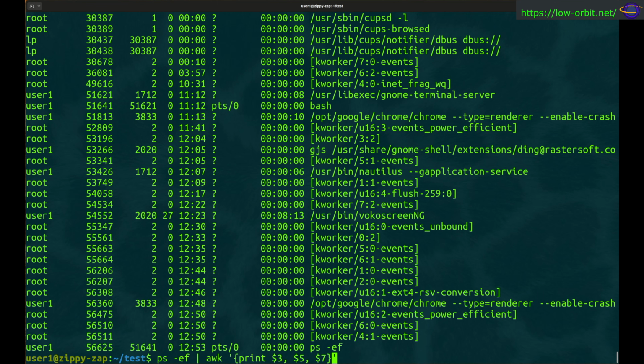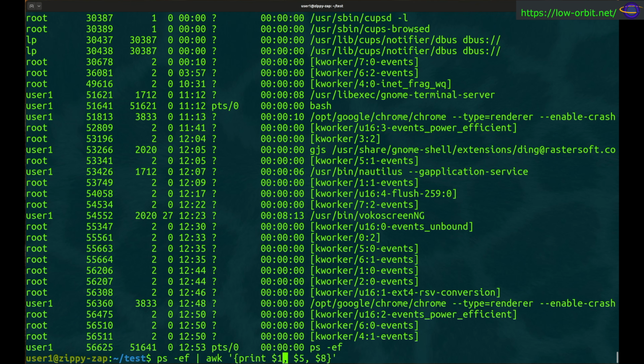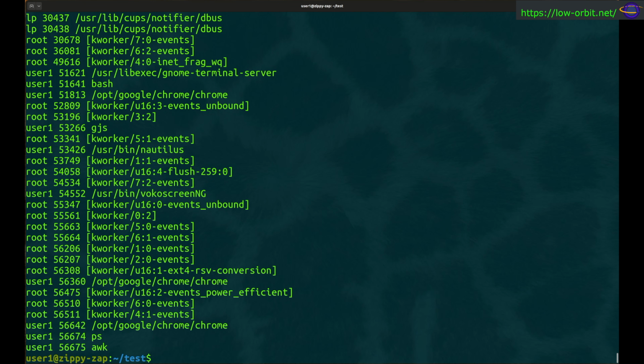So let's say we wanted to alter that to be column 8, and let's say we wanted columns 1 and 2. This is probably a better example. So we can get these columns here. Notice you have your user, UID, and the description.